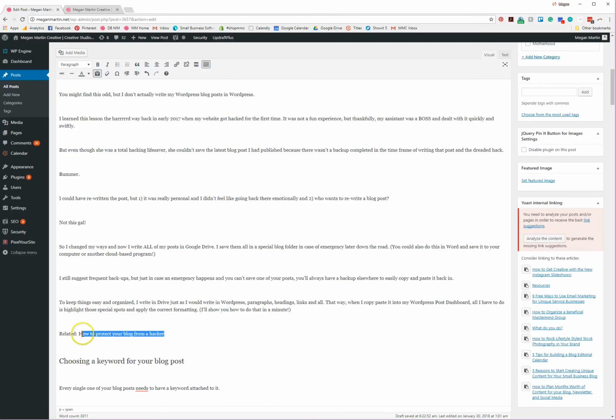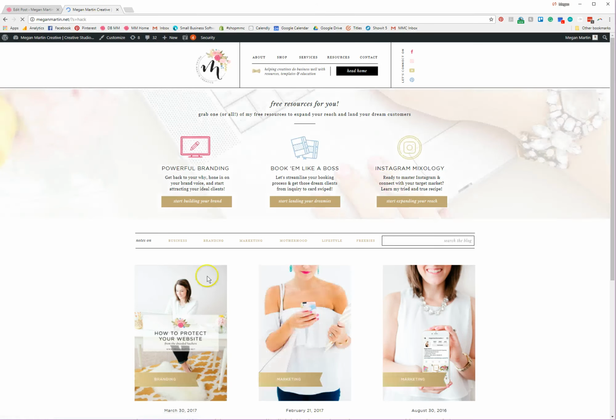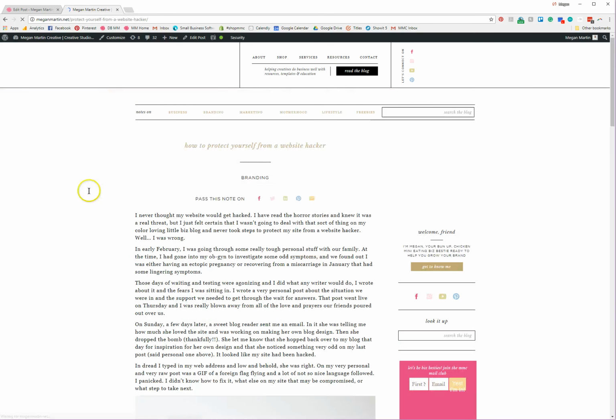Quickly to show you, just in case you don't know how to create a link within your WordPress blog post, you highlight whatever is supposed to be a link. This related how to protect your blog from a hacker is supposed to be linking you from this post to one of my old blog posts. And so what I need to do is go get that link, and then I need to link it in. So I'm going to come back over here and I'm going to search my blog posts. Cool. So this is one of my old blog posts that I'm going to try to point you to.